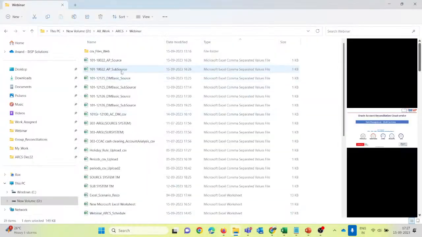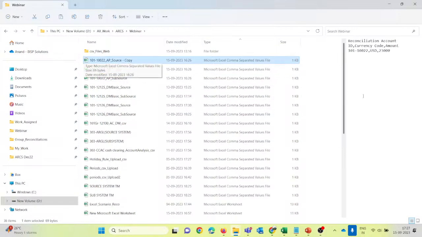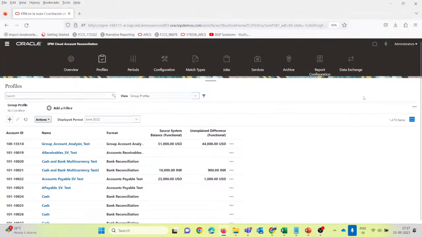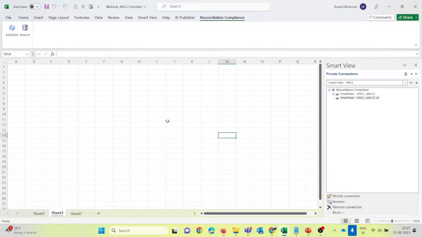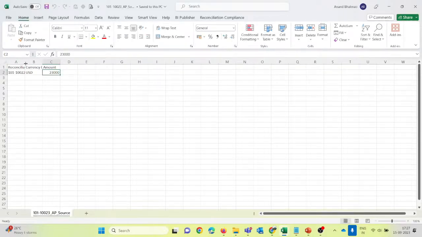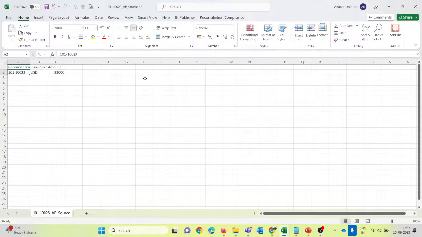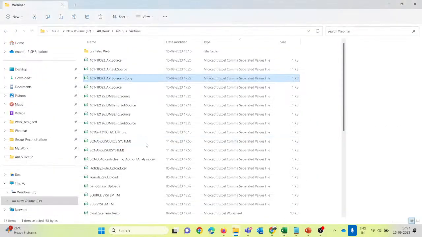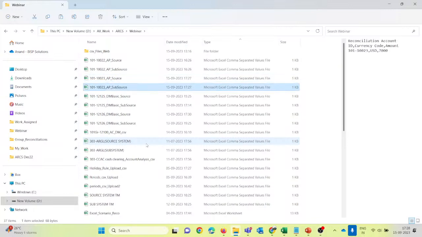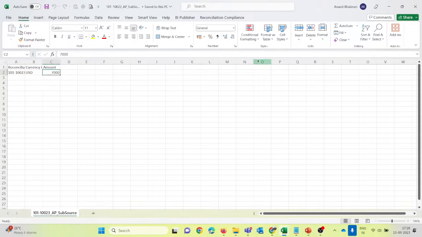So for that, AP source, 10023. It is our accounts payable. The name of our application, account ID 10023. Okay, AP source. So 10023, we have to change the ID here, and in place of 23, we will just make it as 7000, and we'll save this one, and we'll create the same for subsystem also. Make it as 15,000.